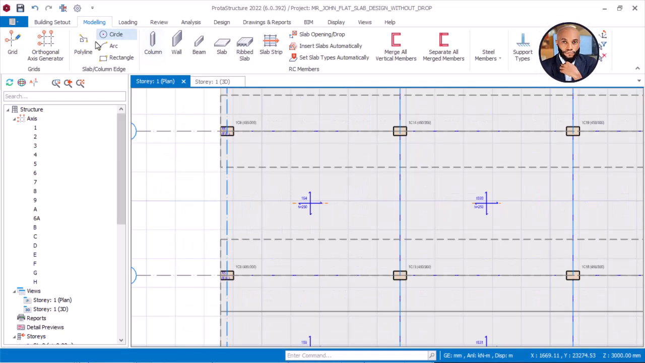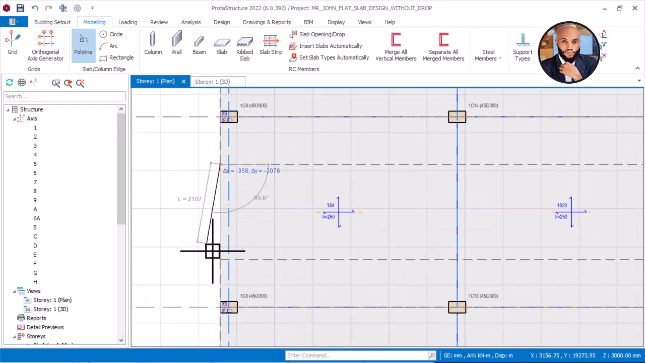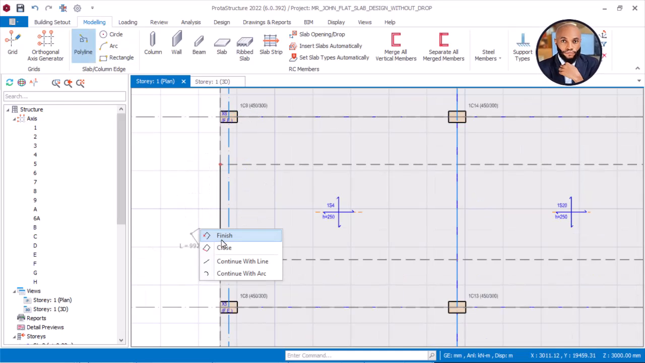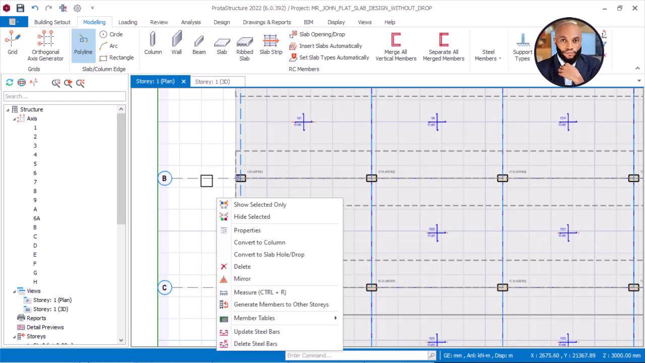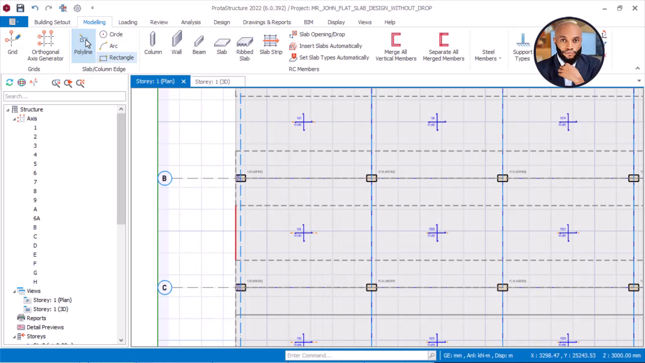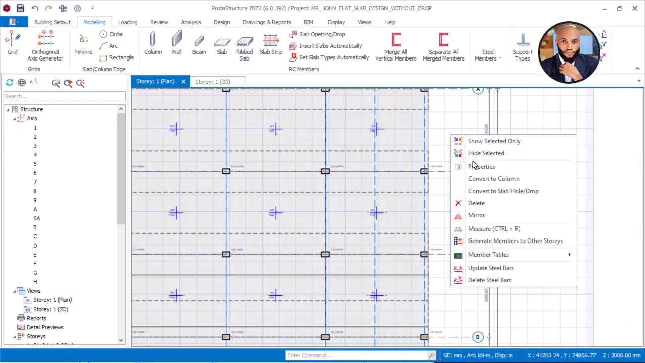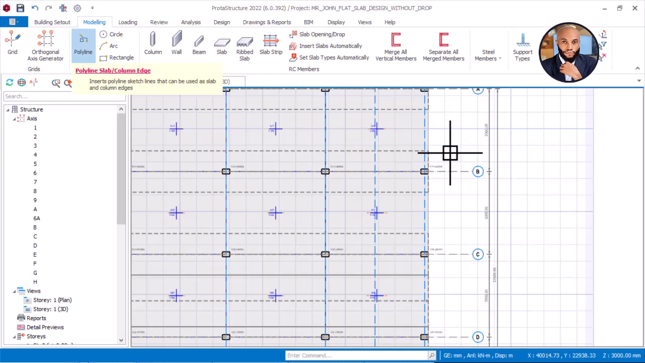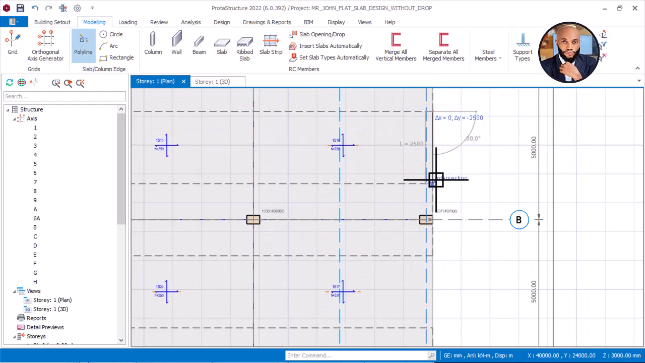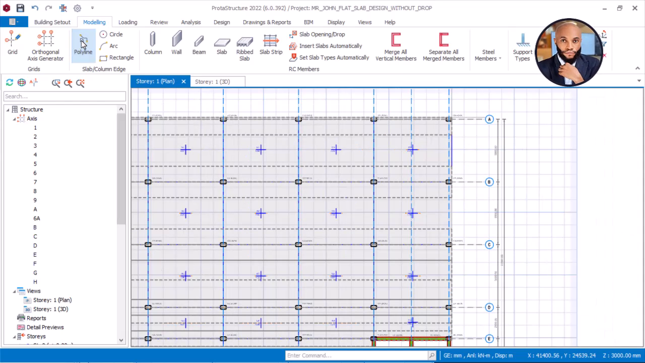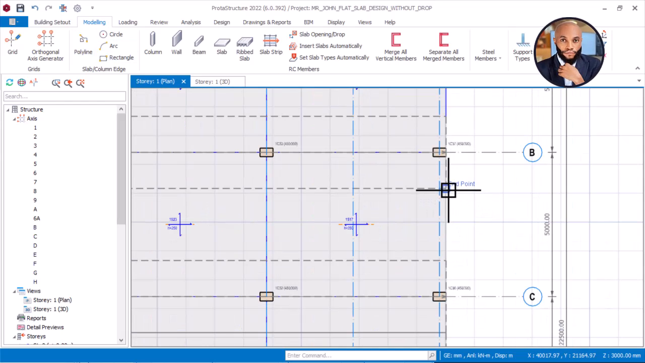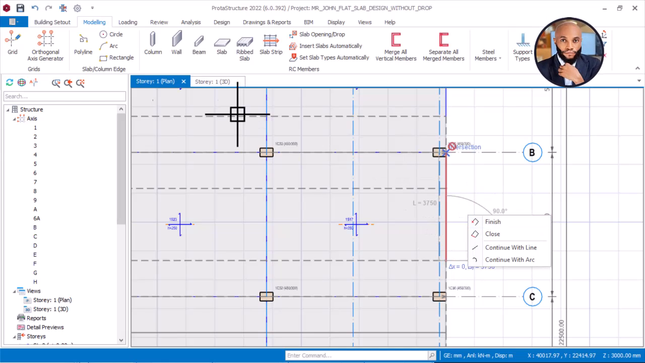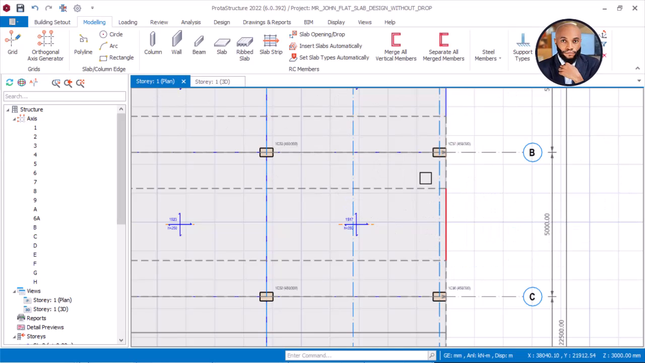This is where we are right now. Put a polyline here. Right click, finish. Again, polyline from here to here, right click and finish. Again here, polyline, from here to here, right click and finish. That's just to get the center of that middle strip. Click here and click here, right click and finish. That's fine.